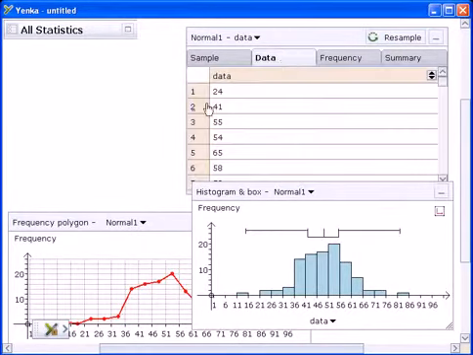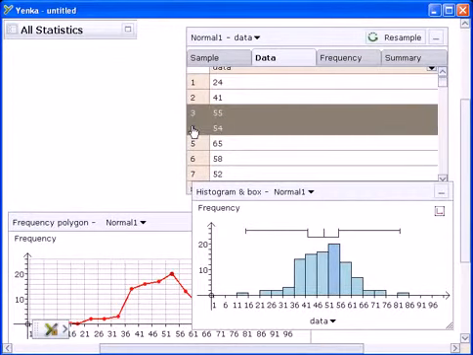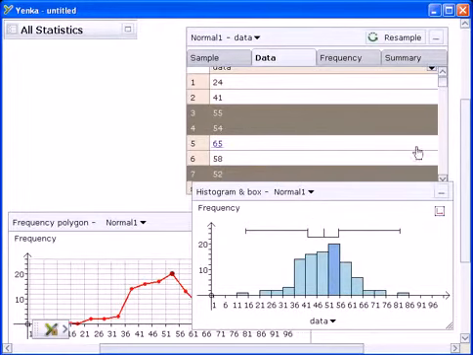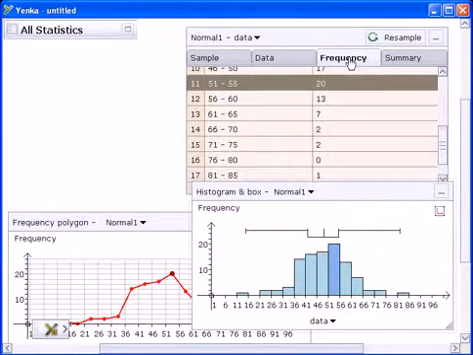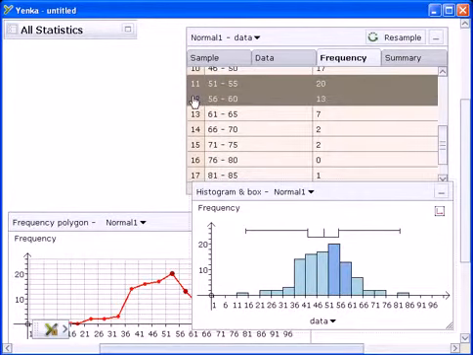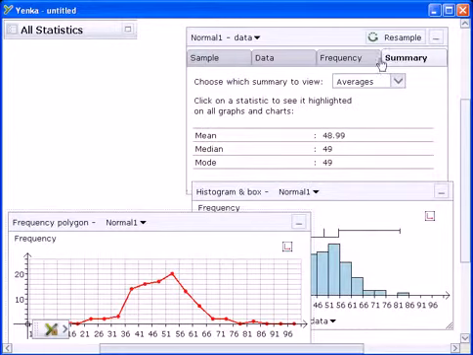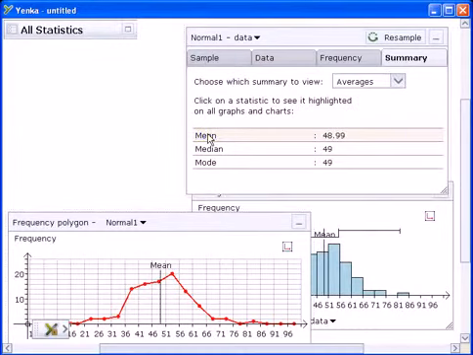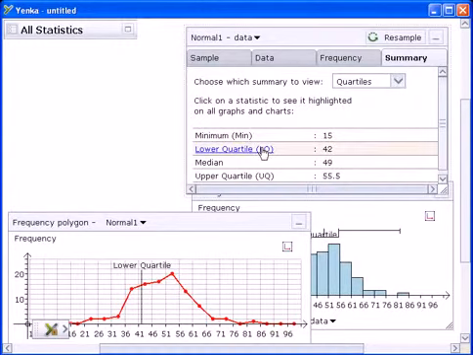Again, clicking on a line in the data table highlights where that value is plotted on the graphs. Clicking on one of the points in the frequency polygon or a bar in the histogram highlights all of the data in that group. This works in reverse too if you click on a row in the frequency table. Again, you can highlight statistics like mean, mode, and quartiles across all of your graphs.